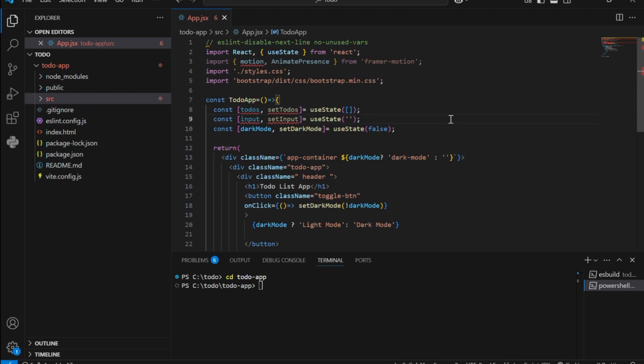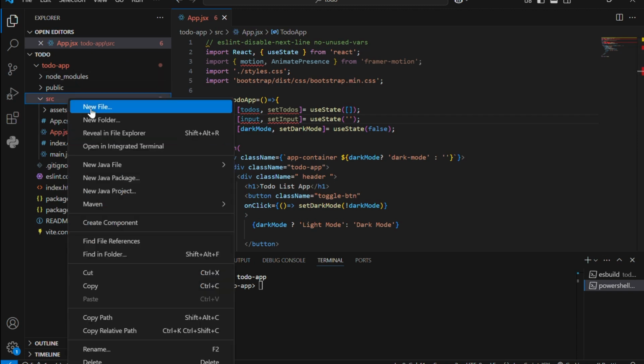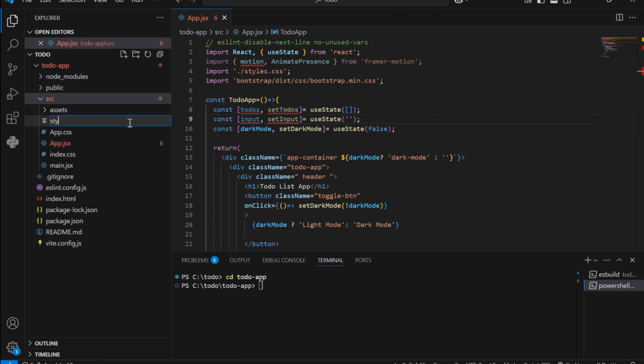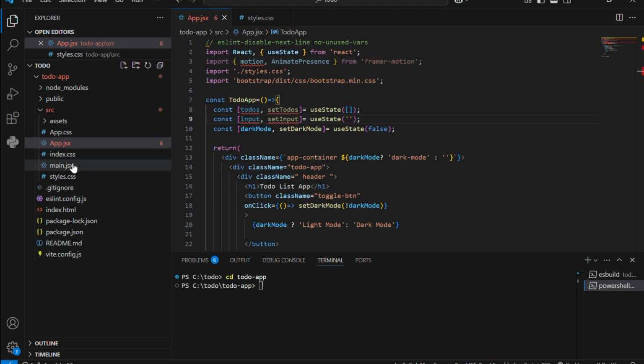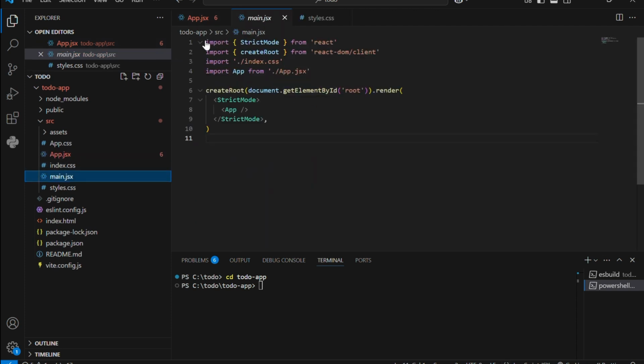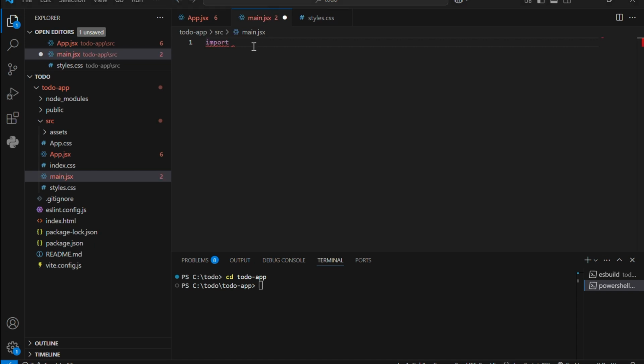Now, let's create a styles.css file inside the src folder. Just open your src folder, right-click, and create a new file named styles.css. This file will contain all our styling for the Todo app. Now, let's get into our main.jsx file. Delete everything inside it and start fresh by typing this code.